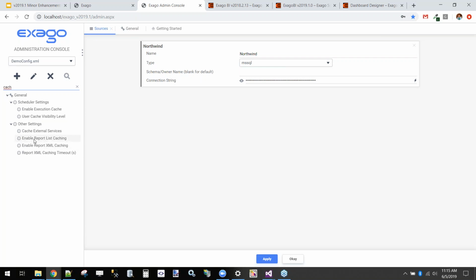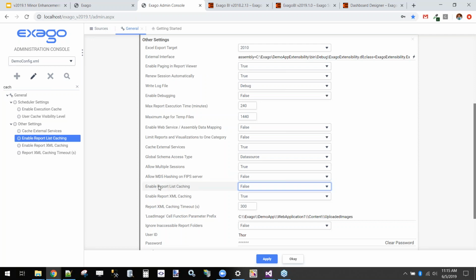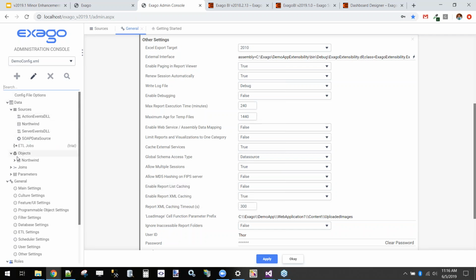We have a couple of new settings around report caching. So here, I just want to highlight these settings: the enable report list cache, enable report XML cache, and the report XML cache timeout. So these will do a couple of things. The report list cache will control how Exago queries for the left menu. This will actually rely on the user and company ID parameters similar to the scheduler. So those, of course, are always created as parameters here in the admin console.